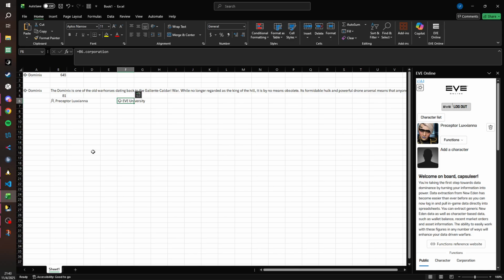But it shows even Eve University because the plugin automatically does the translation of ID numbers when displaying it. But it's not actually returning an ID number or a name. I think the corporation one might. We'll look at that in a second. But most of the time it's going to return just a straight up ID number.